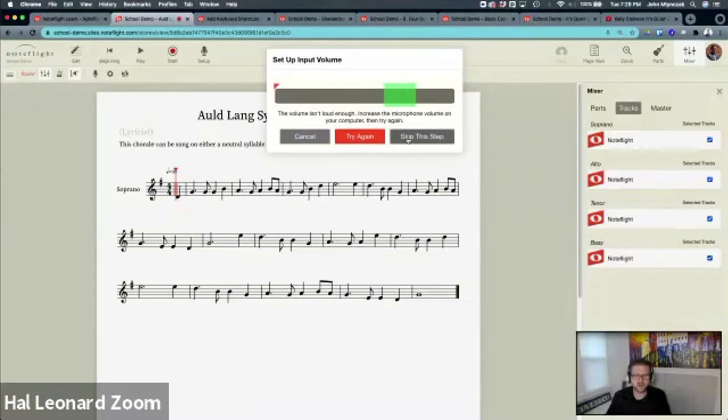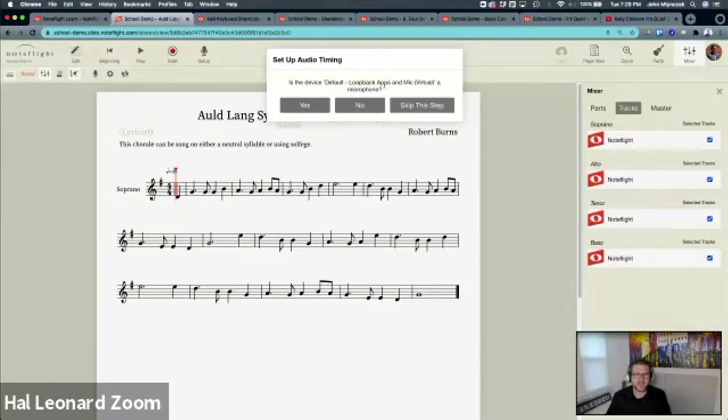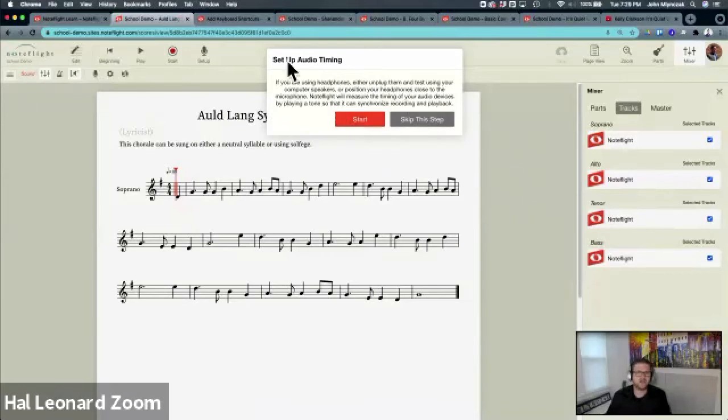It's not hearing the volume, but I have a gate on my mic, so I'm going to skip this. It asked me what my microphone wants to be. I'm going to say yes. You can set up the audio timing. This is a really important step, and you probably will hear this because I'm using this loopback thing again. Latency is a very real thing. Anyone that's tried to record with headphones knows. Noteflight audio recording has an automatic latency fixer.